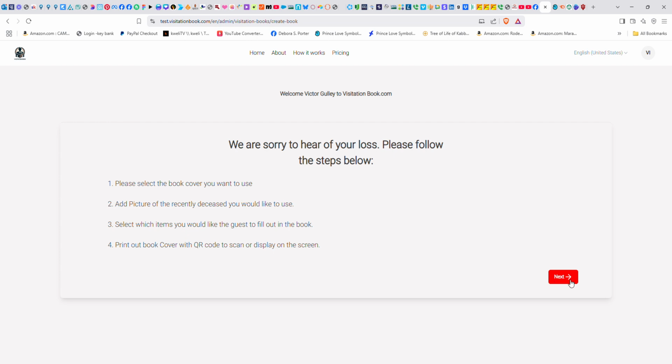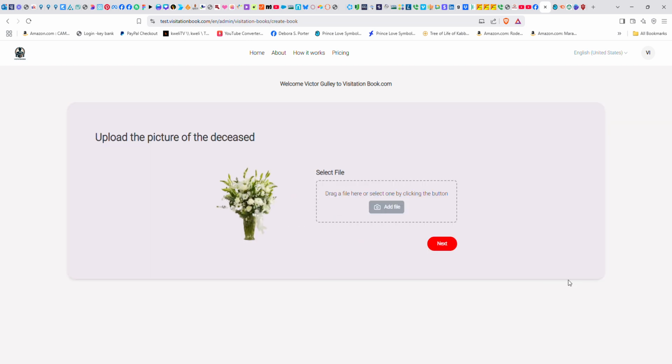Select the cover that you like to use. You can add a picture of your loved one, and then you can select what items you want them to fill out. So let's start out with selecting a loved one.